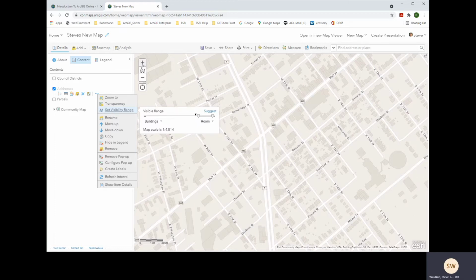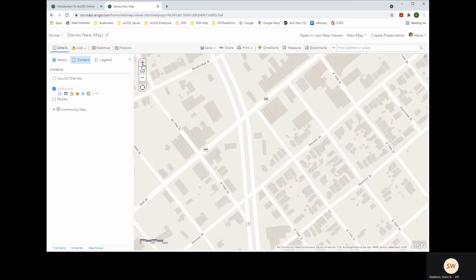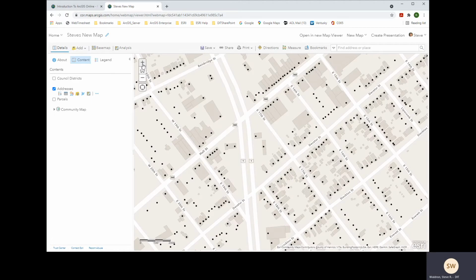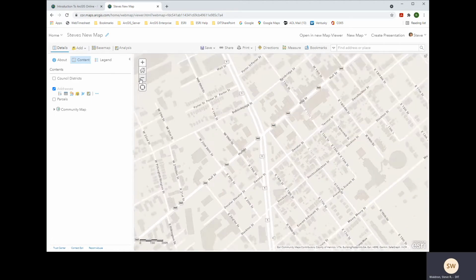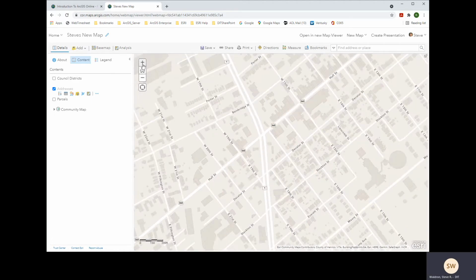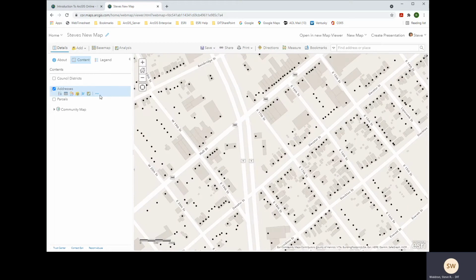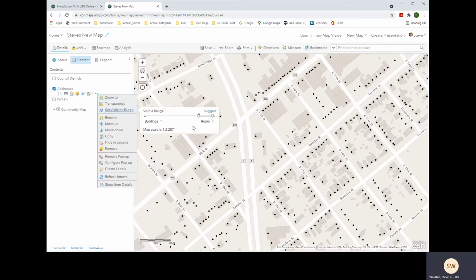So watch what happens when I zoom in once. Hey, they turned on. If I zoom out, they turn off. Let me zoom back in and then show you that tool again. Set visibility range. We can see that it's barely outside to the left of that black triangle. That's because we hit the map scale at which we want that feature to display.